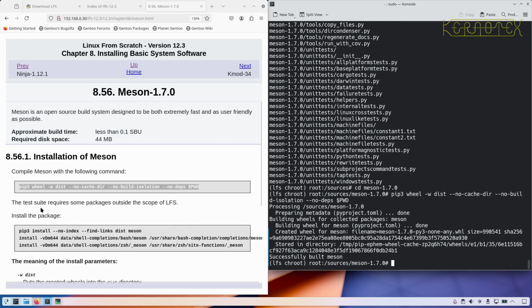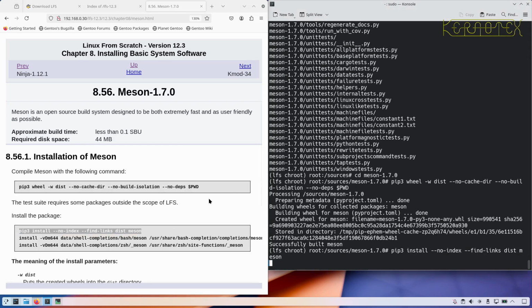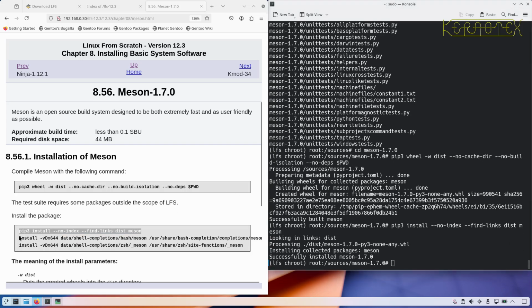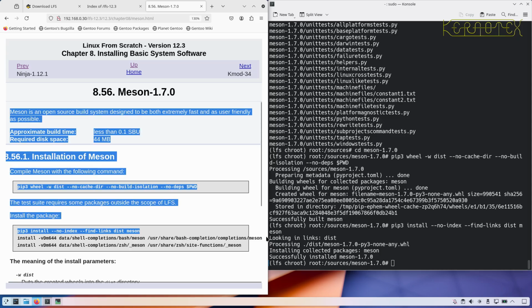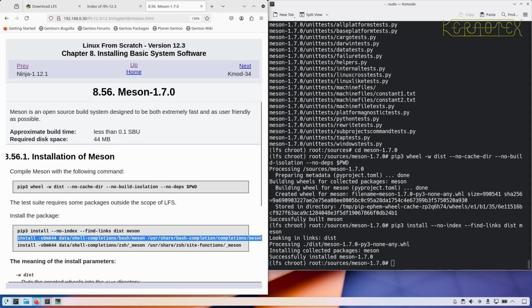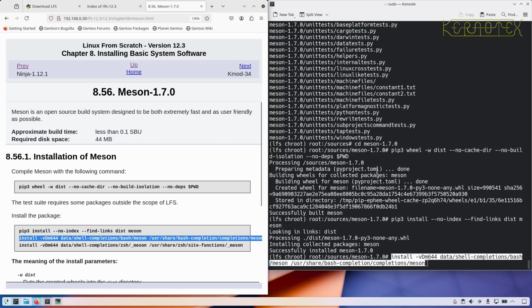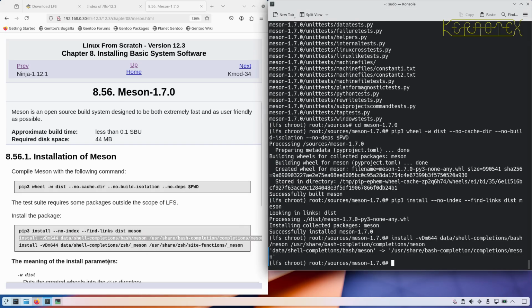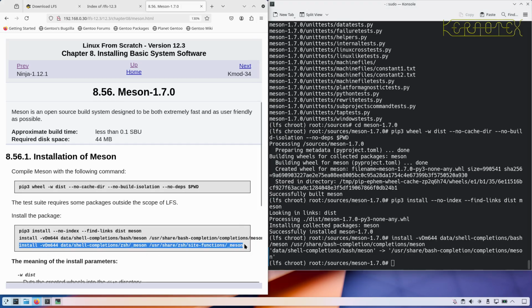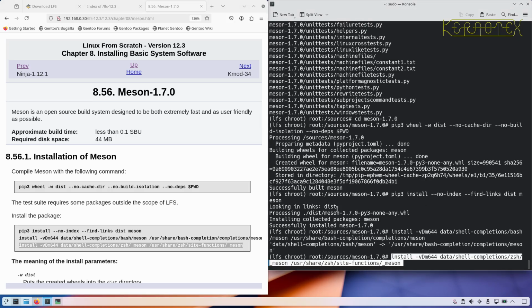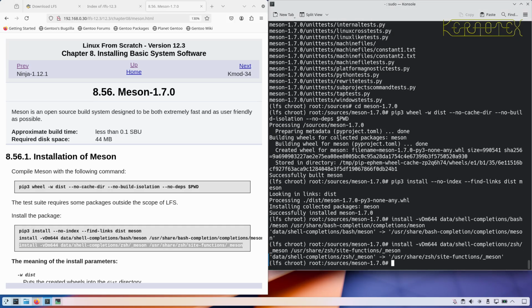And again, it says test suite requires some packages outside the scope of Linux From Scratch, so I'll just install the package. So I've got a long command here. It goes over the edge of the page, so let's just scroll right. Just check that is the end. Yeah. And that's done.